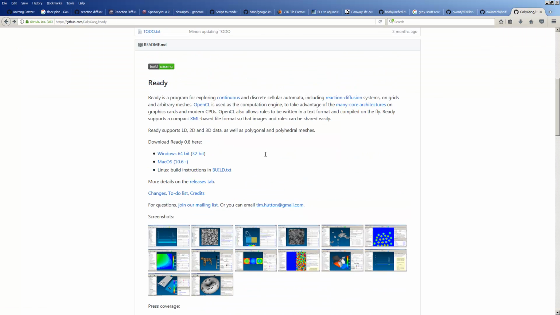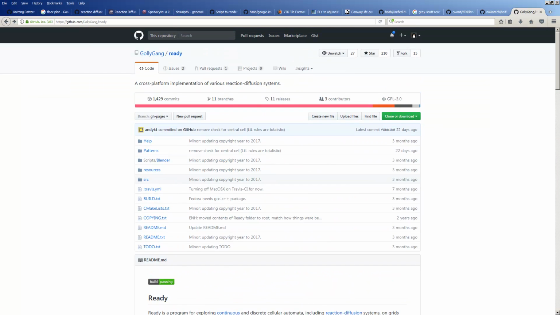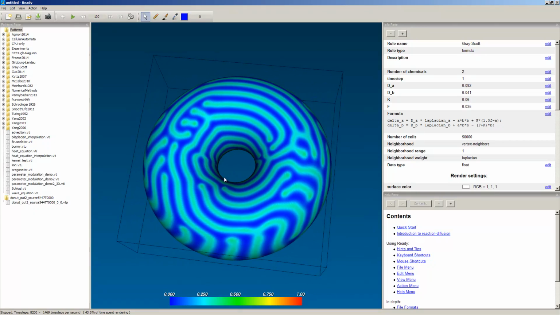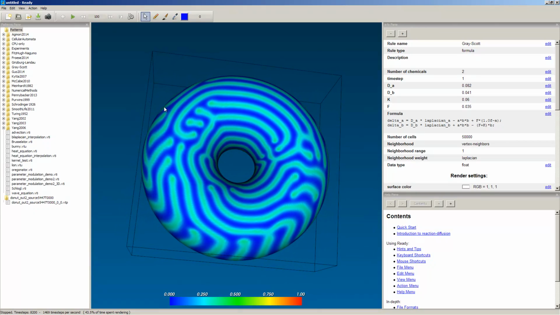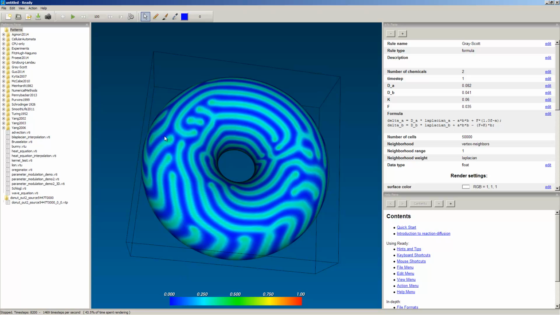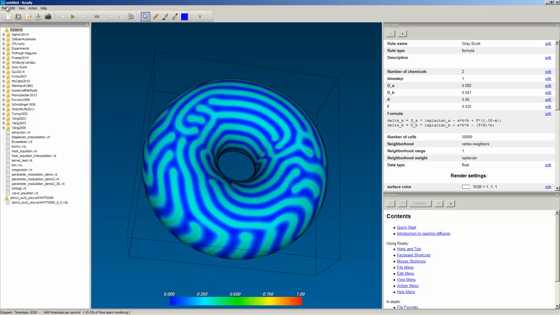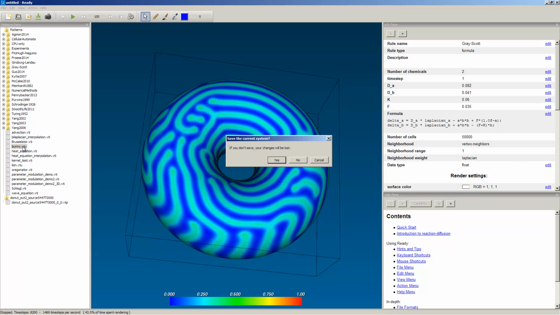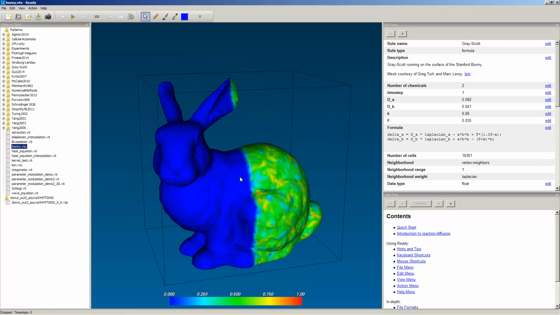You just need to download the app, and then you will get this, this is the app. This is actually the donut example. There are quite a lot of examples already, and you can get them from this left panel, which is going to open the pattern. Basically, these are presets. The bunny one is kind of cool. I can open the bunny example.